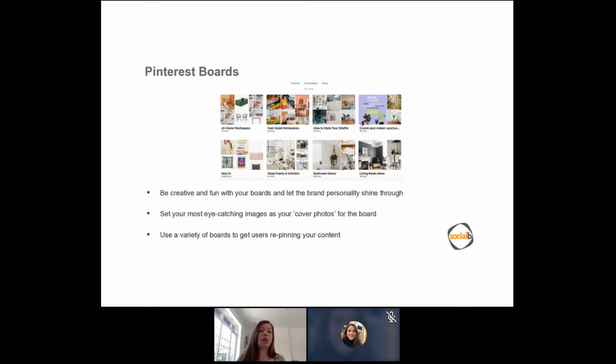So when you create your boards, get creative and fun with them. You can see some examples here. Let your brand personality shine through. Set up boards with different colours on them if you're about design. Like I said, if you're a stationery supplier, set up one that's home office inspiration, with all different accessories, all those kinds of things that you know your audience are potentially likely to be interested in as well.